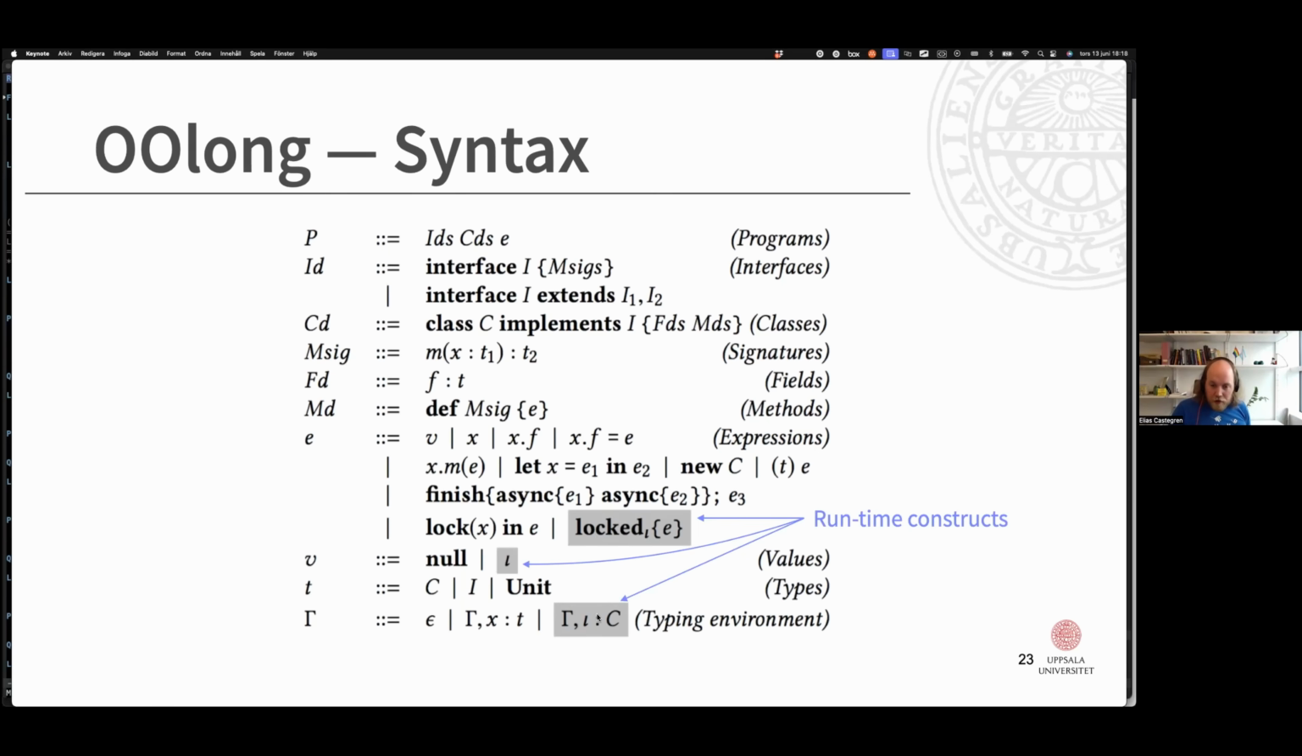All of these gray boxes are things that never appear in source programs, but they can appear during execution. We have let bindings, you can construct objects, you can do typecasts, you can do finish async for concurrency, and you can lock things. And when you lock something, this block is actually going to be wrapped in a locked block. And that's just for bookkeeping purposes. That wouldn't exist at runtime in an implementation of this.